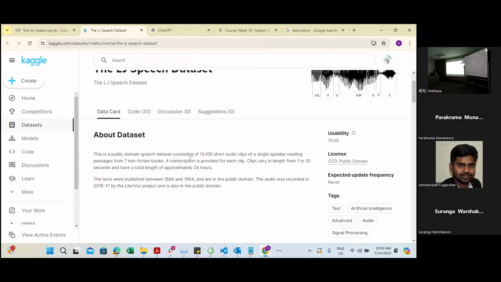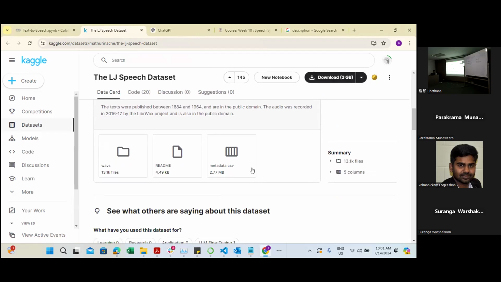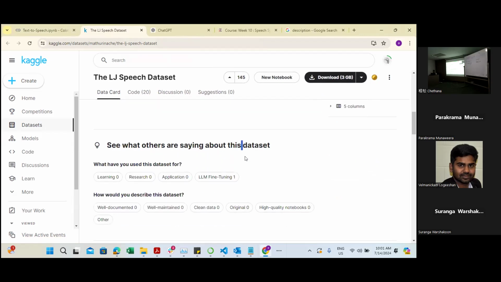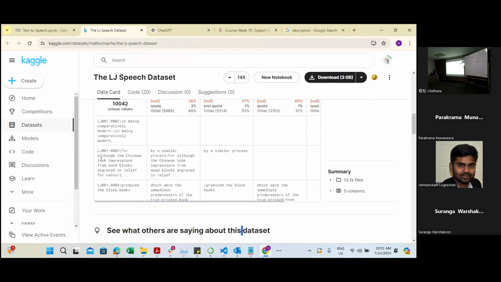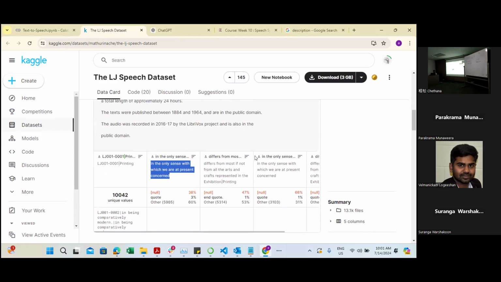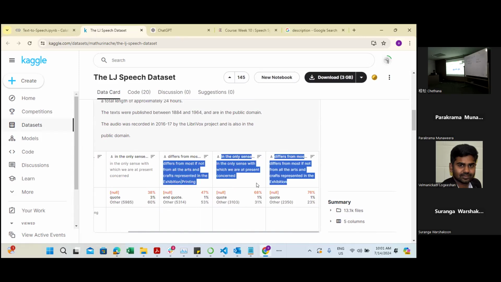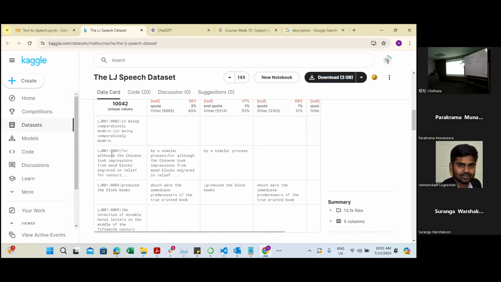We have 13,100 short clips of audio. The metadata has the audio clip names and which file each audio clip is. For example, if I load it, this is the metadata. So I know LJ001-0001, LJ001-0003. That actually says, in the only sense with which we are at present concerned. So this is the text it read. LJ is the audio file name, and this is the text.